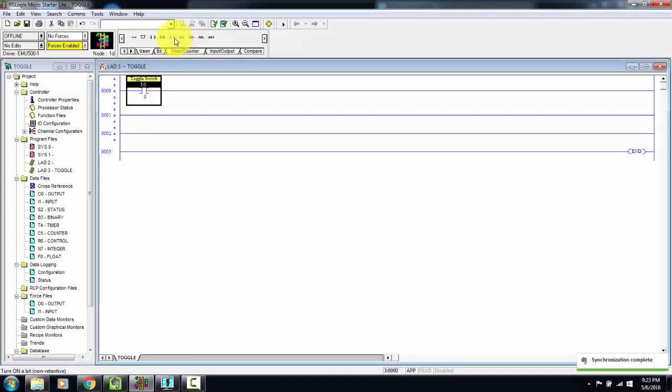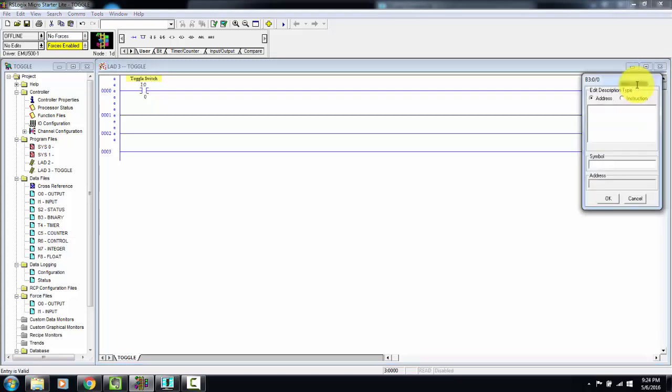Next, let's add an output, also known as an OTE or output energize, on this rung. Let's make the address for the output the first address of the default internal bits in data file B3. So the address will be B3:0/0. Let's call this bit toggle lights.